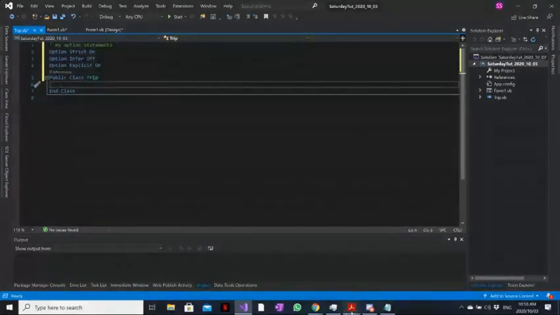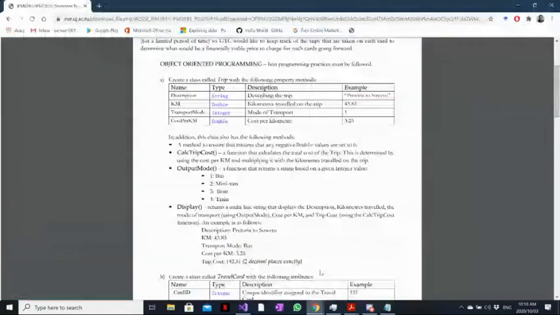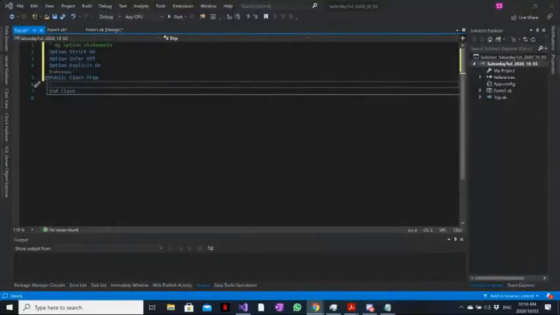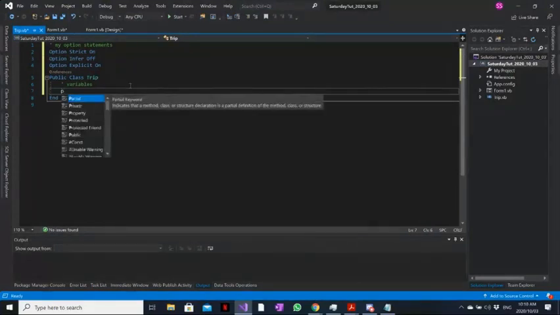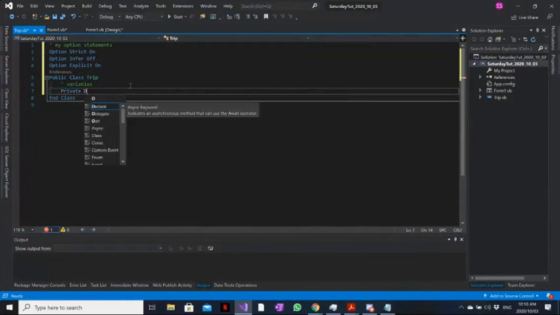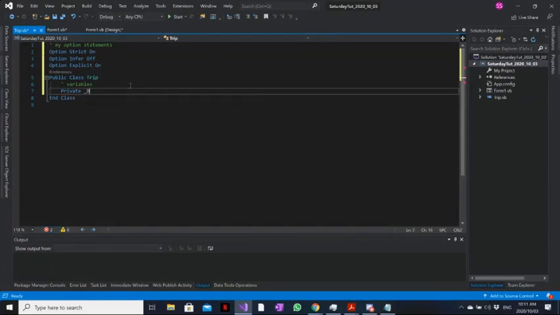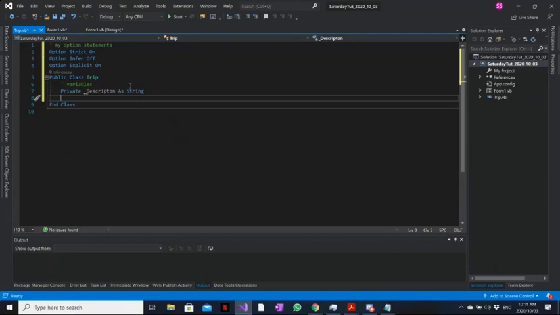Right, so just to make my life a bit easier, I'm going to move this to the other screen that I have so that I can just read it off there. First thing, variables. Right, description is a string, so I'm going to say private, and then we got kilometers as double. That's not what I want.